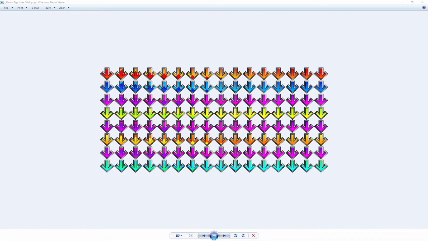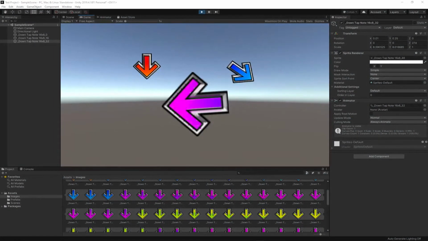In this video we're going to be taking sprite sheets such as this one and turn that sprite sheet into something really cool and animated just like this. If you want to learn, keep watching.